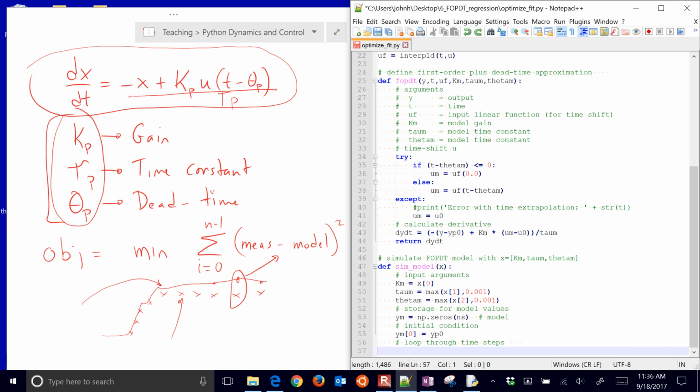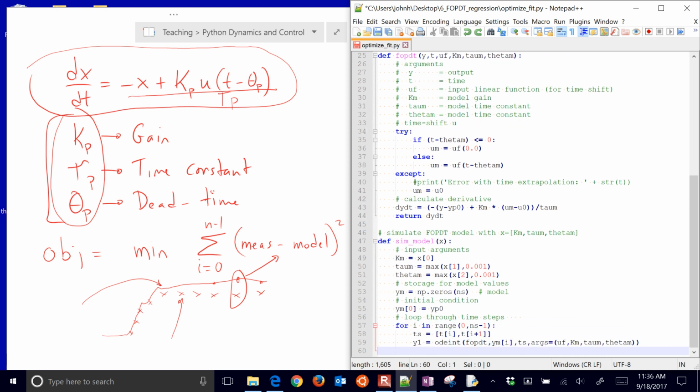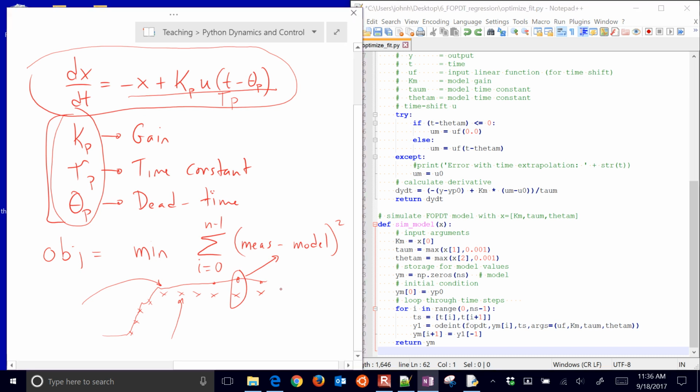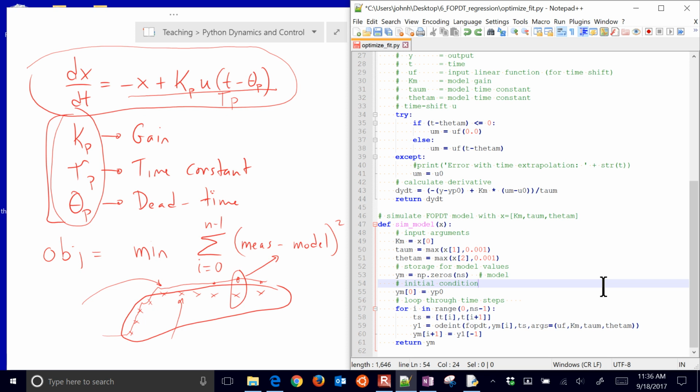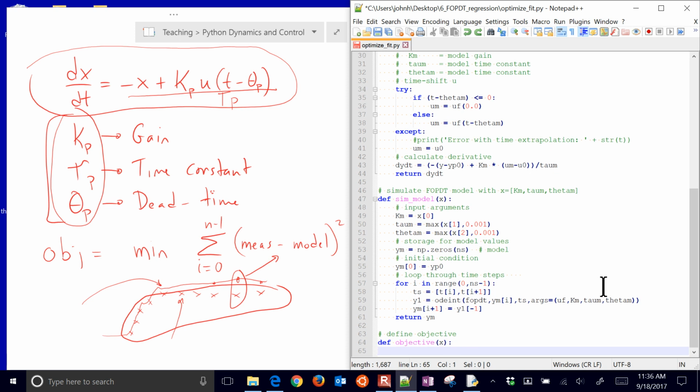This is just a standard differential equation integration, so I'm just going to kind of fly through this. There's my FOPDT model that I'm integrating. I'm going to loop through all the time steps with all of my inputs and be able to calculate this new trajectory of values right here. Okay, so that's what I'm doing with this. I'm calculating each of those time points and just stepping through that simulation. Now I have my model, and I need to now define my objective function.